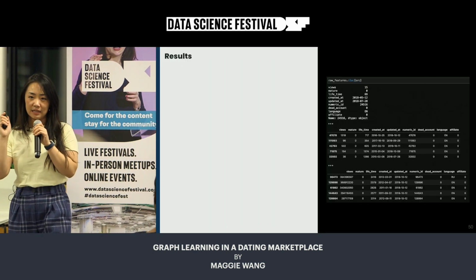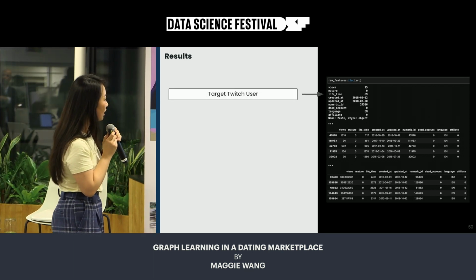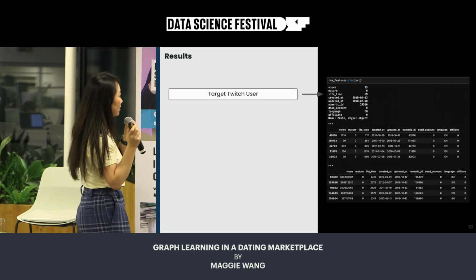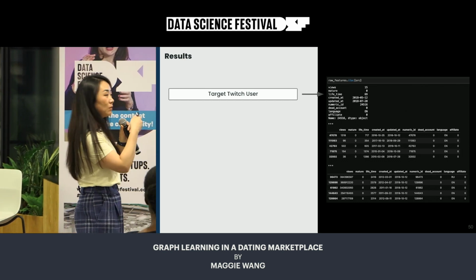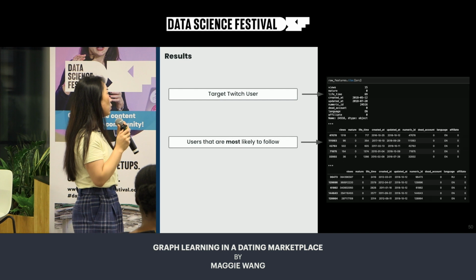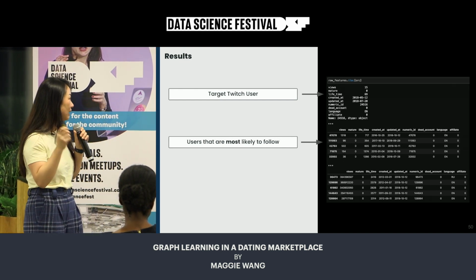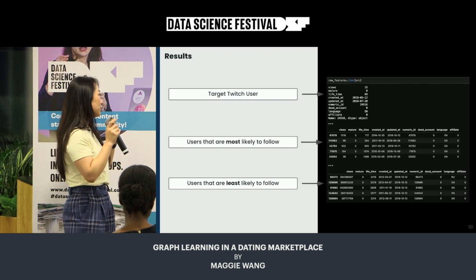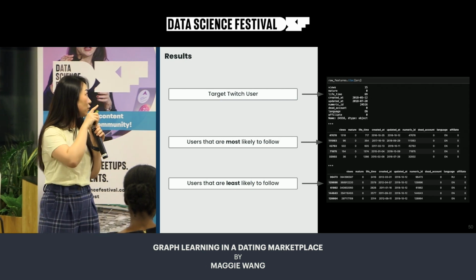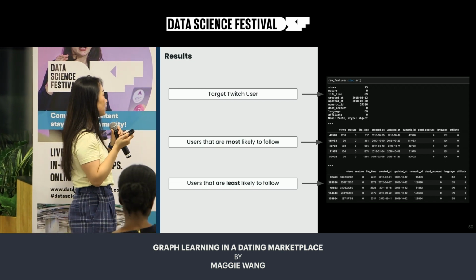Let's take a look at an actual example from the data. So we have our target Twitch user. Maybe it's too small, I'll just say it out loud. Some features representing this user. And we're looking at what are the users that are most likely to follow our target user. Then we look at what are the users that are least likely to follow our target user, based on the predictions we are having from the model.